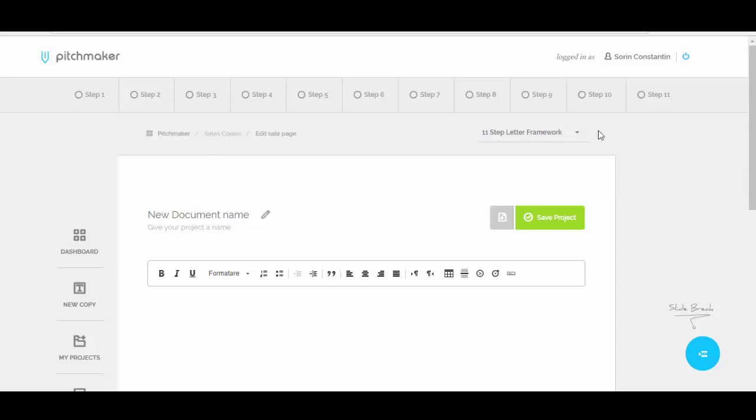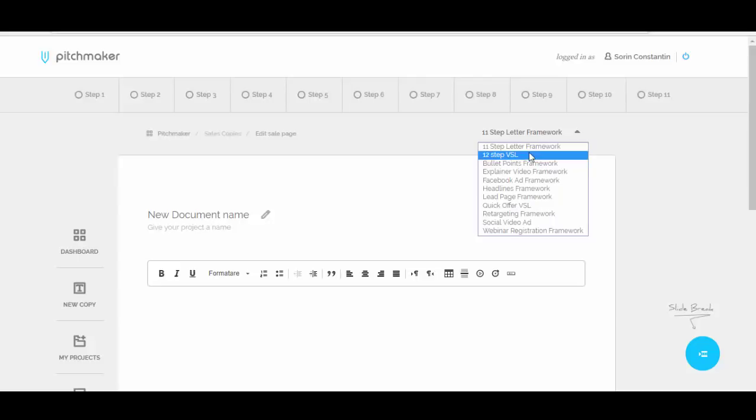Now you will see here, first things first, that we have 12 steps or 11 steps through which we can go. Basically, we have different frameworks on which we can work. And let me show you first of all how you choose your framework, because we have different variations of frameworks. It depends on the version of Pitchmaker that you have. If you go for the Pro version, you will have more of them. If you go for the normal version, you will have the VSL, right?